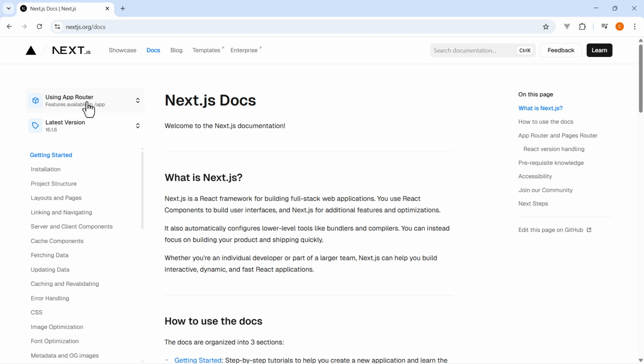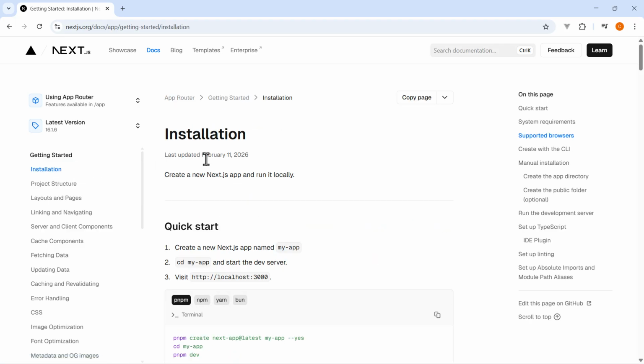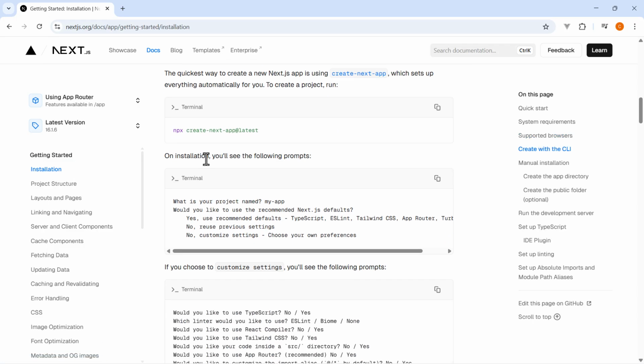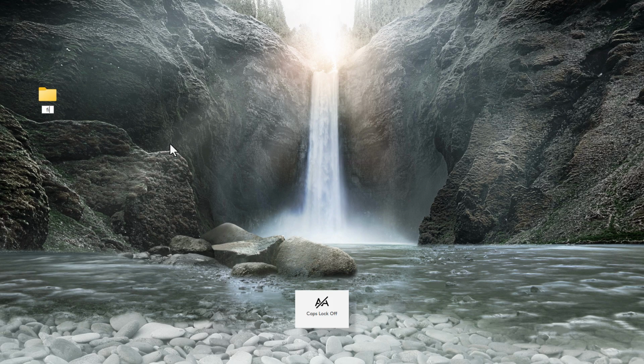There is also the pages router and we'll cover the differences later, but in this course, we'll use the app router. Now, let's create our project using the CLI. We'll use the command npx create-next-app@latest. I'm creating a new folder named First and opening it in Visual Studio Code.